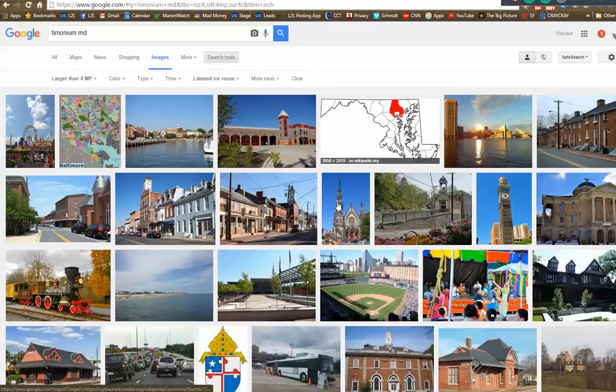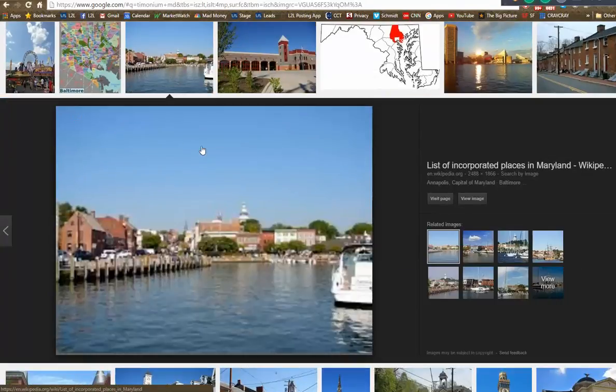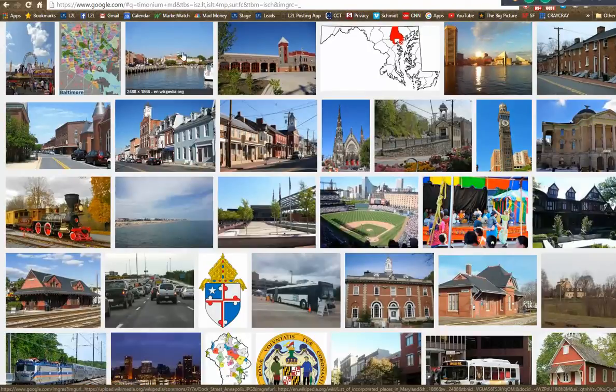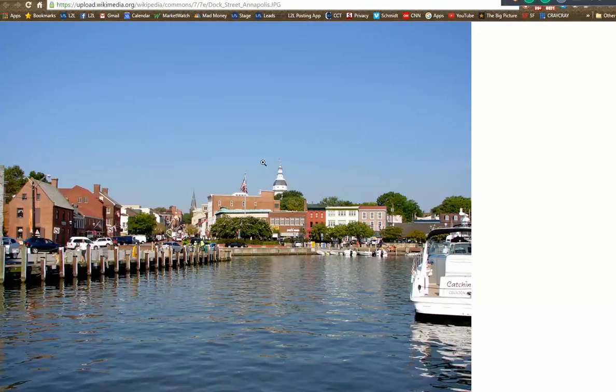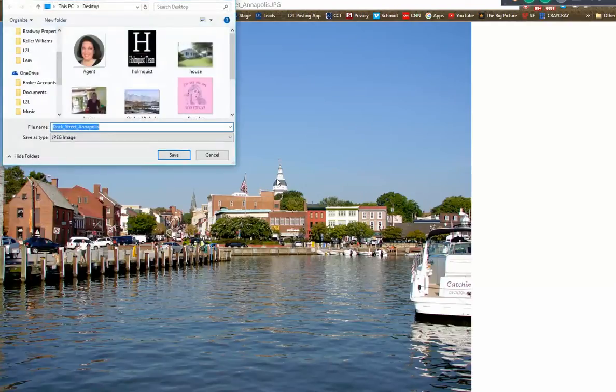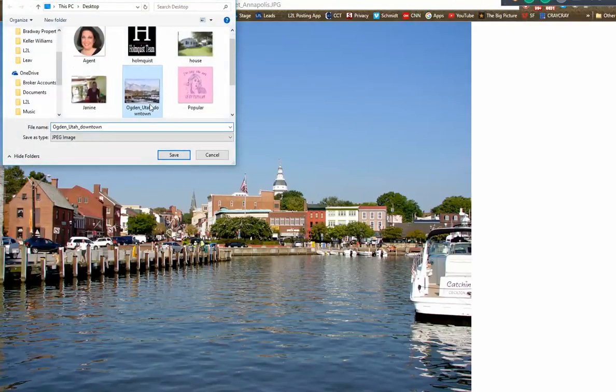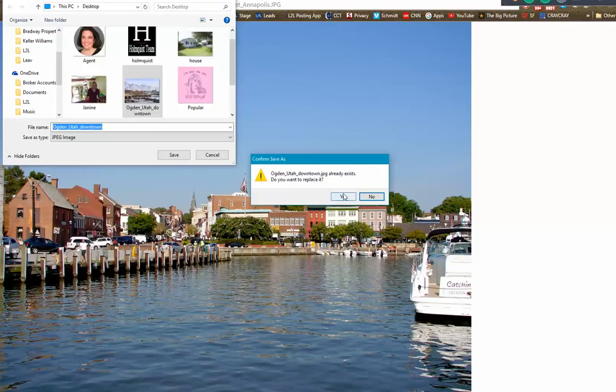Okay, so let's just hope that this little picture I'm hovering over is really your area. Oh, actually it's Annapolis. So let's not do that. It's in my account, but you get it. Click on View Image and save the image. And I'm going to change it here. Just put it there. Ogden, yes.